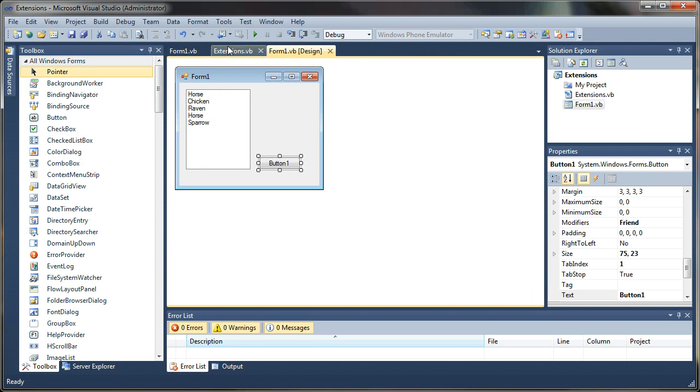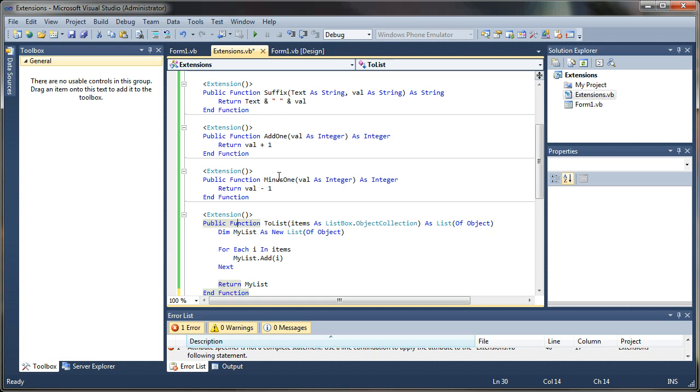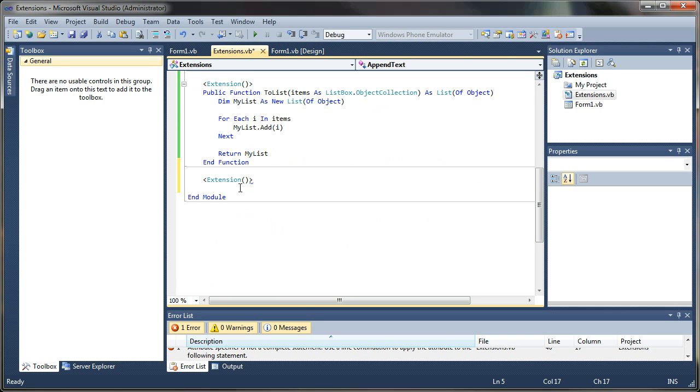Instead of converting it to a list and removing the items, let's go back to our extensions. We're going to do one more extension, and this one could actually be very useful, I think. As you've noticed, we've been returning values this whole time, rather than just creating actions. This time we're not going to return a value. We're just going to make a command to actually do something. So I'm going to say public sub RemoveContaining.